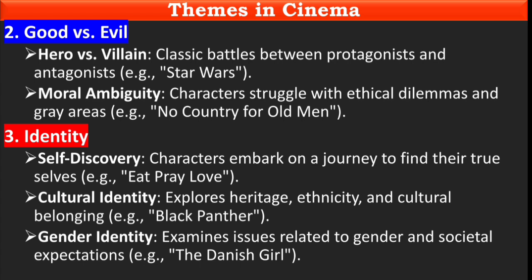3. Identity. Self-discovery: characters embark on a journey to find their true selves, for example, Eat, Pray, Love. Cultural identity explores heritage, ethnicity, and cultural belonging, for example, Black Panther. Gender identity examines issues related to gender and societal expectations, for example, The Danish Girl.